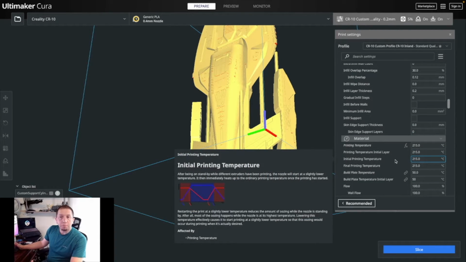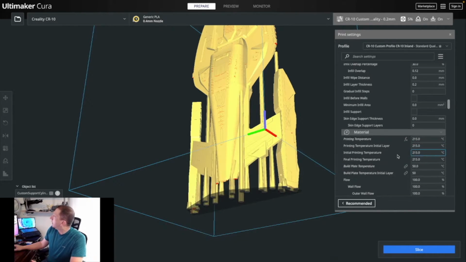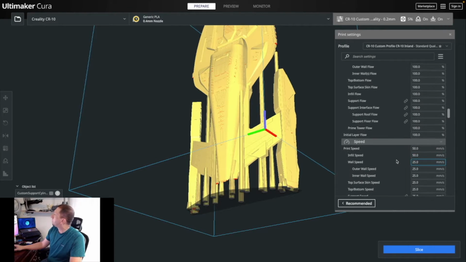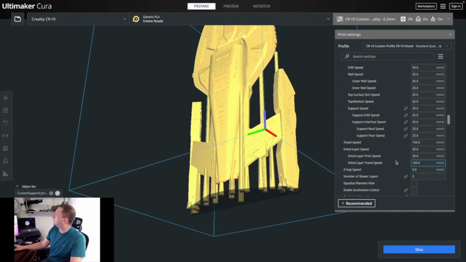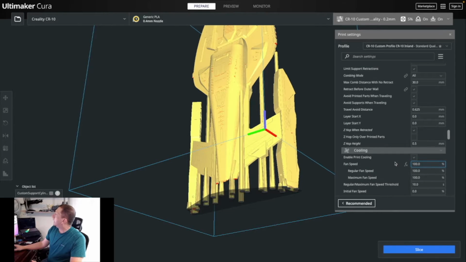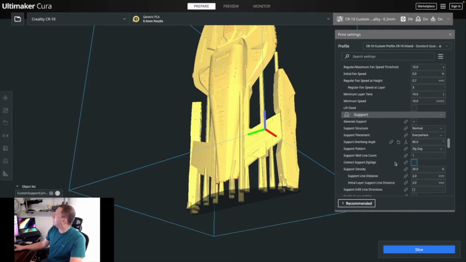I'm doing PLA Plus from Inland on this one, so I'm going to be doing 215 for my temperature and 50 for my glass plate, because I do use a glass bed. My speeds are all pretty standard, and cooling is pretty standard.